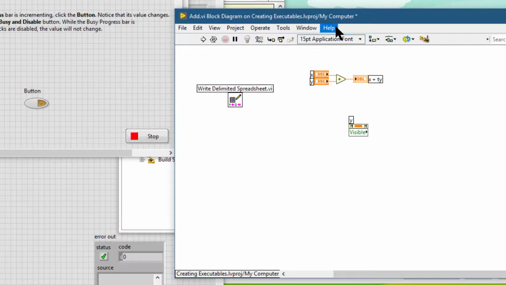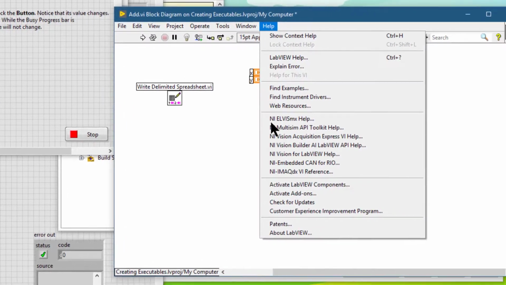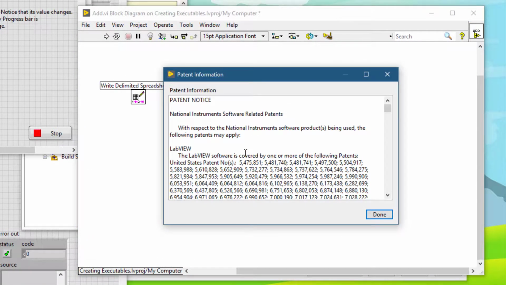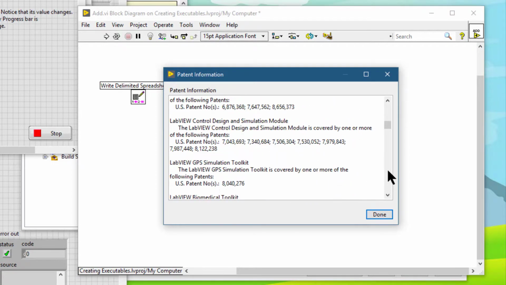Next we have the patents, and we can access patent information about our current installation of LabVIEW, including toolkits and modules. We can refer to the National Instruments website for the most current list of patents covering the NI products.